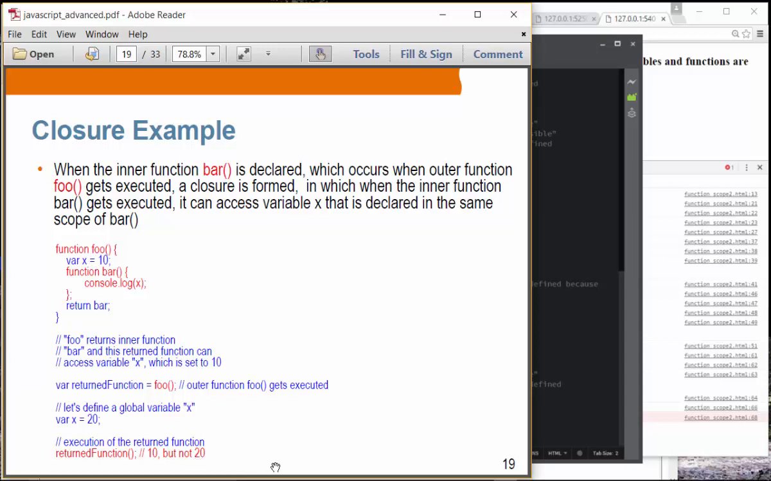Question on this slide. So the closure is that when a function object is created, in this case a bar function object, it has access to the values of all the variables. In this case we have only a single variable called x. It has access to that variable, in this case value 10. That is closure.